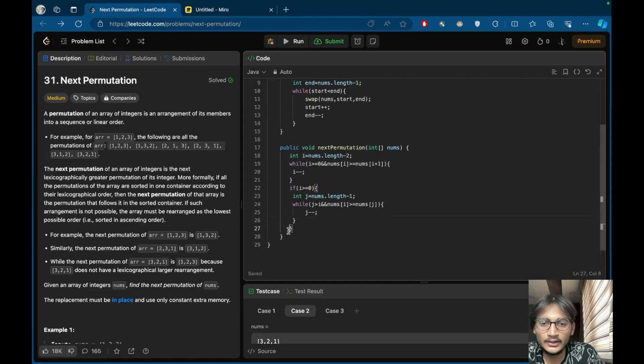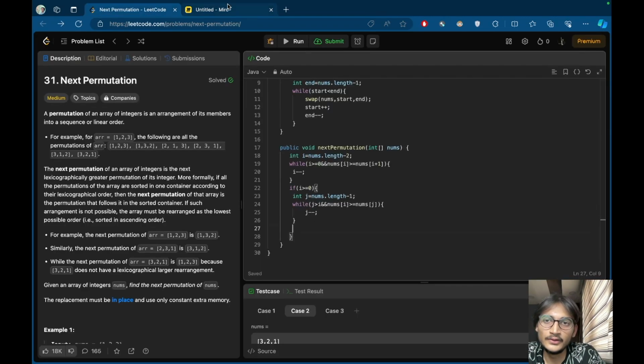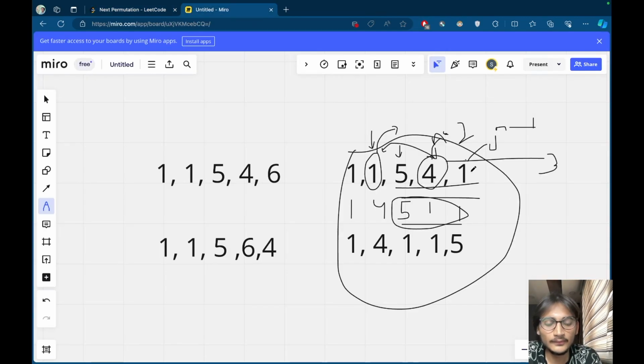So now we have found the index which is just greater than 1, which is going to be 4 in this case. Now we will swap these two elements, swap nums i and j. Now after swapping these two numbers, we have to reverse the array as well.